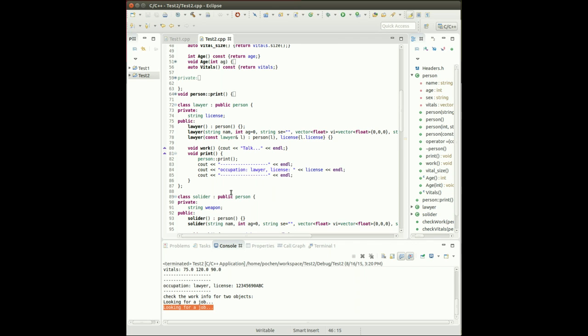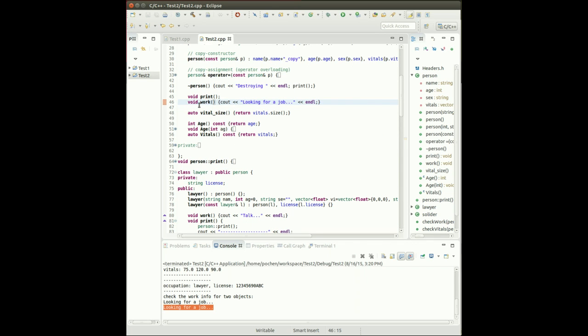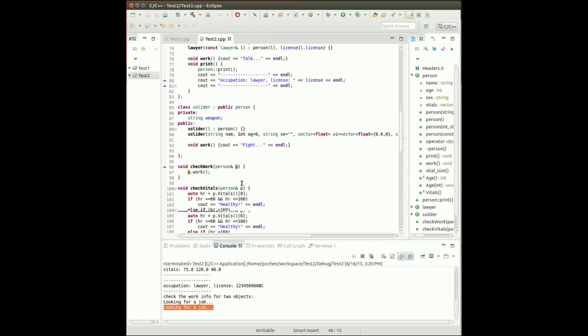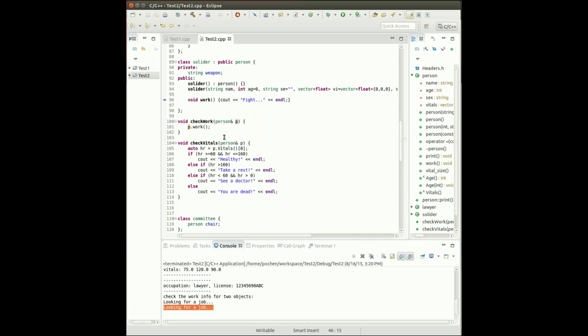So upcasting still works, but it's not going to call the work function in the derived type. It's going to call the work function in the base class. So how do I still allow upcasting, but the behavior of work can still be adapted to the particular object that's being passed over?